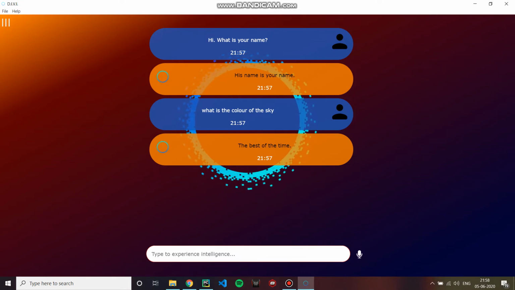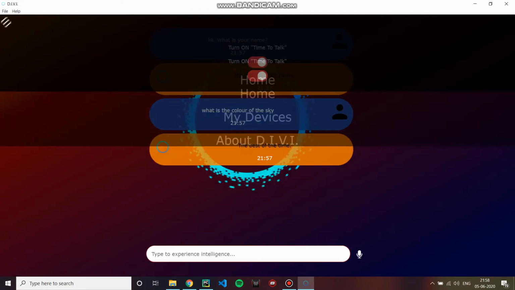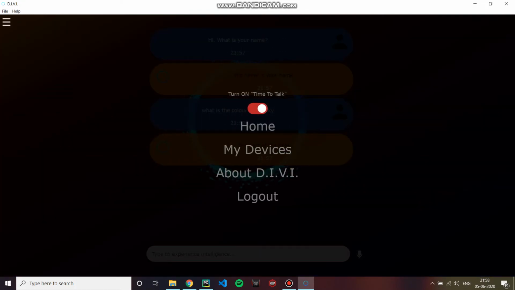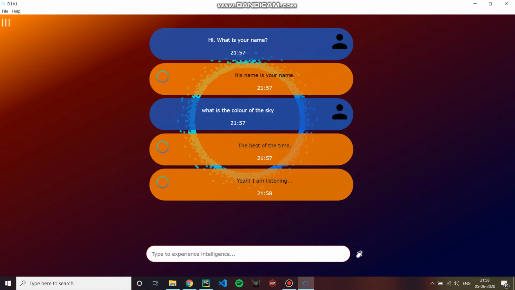Another way to have a conversation with this chatbot is to turn on this time to talk button. When it is on, if you speak this magic word, it will automatically start listening to you. I'll just show you. Time to talk. So it's listening. Tell me something about yourself.